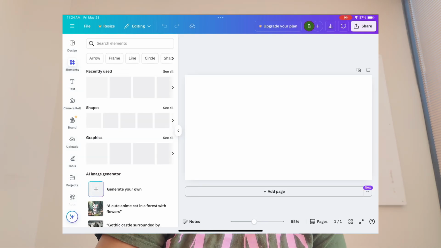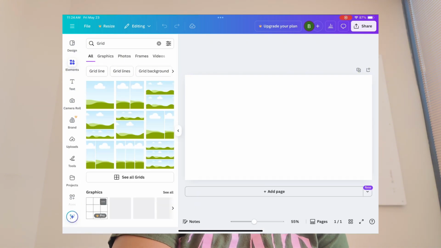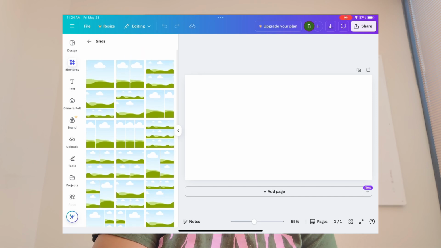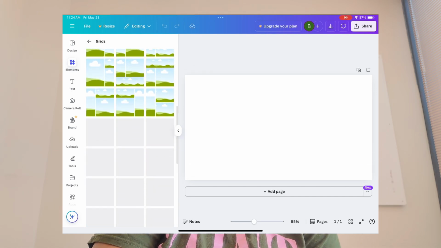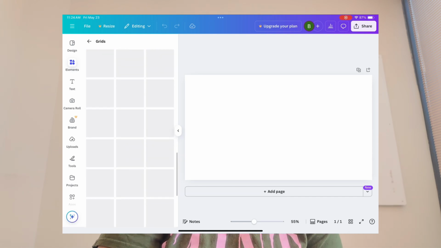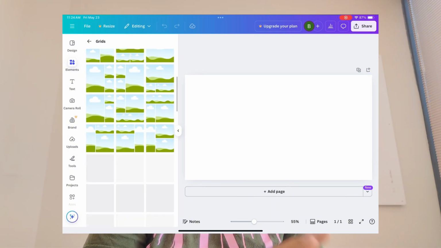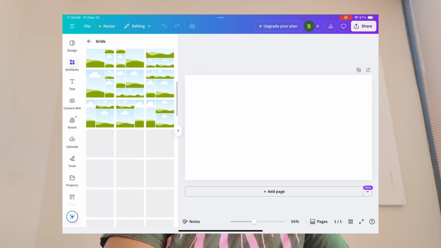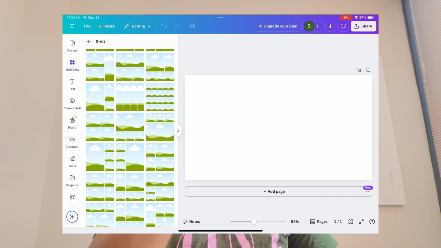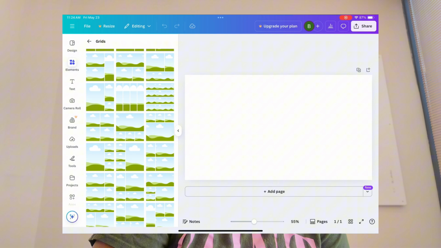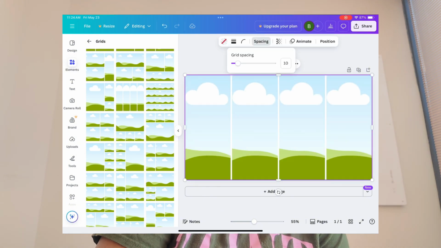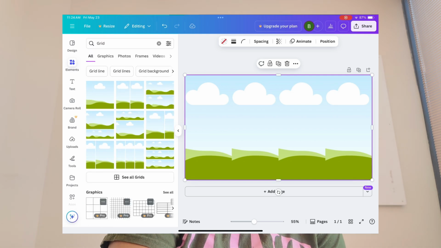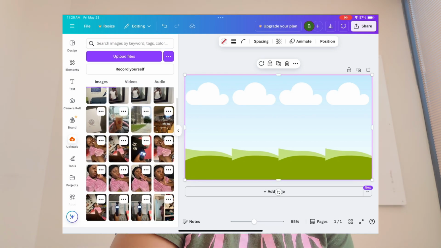But I normally come to this page, the blank page. I would go under elements, type in grid, and a whole bunch of grids come up. I usually use 4 or 3. If I have a lot of pictures that I want to use for my thumbnail that I've taken, I usually use 4. But if I don't have a lot, I use 5. But I'm gonna use 4. And when you do that, you gotta turn down the spacing to 0. Once you turn the spacing to 0, you go out of grids and you go to uploads.